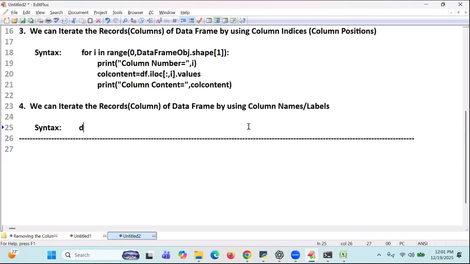df dot data frame object dot, what is my title? Students, column names. So online students are also not saying anything. Data frame object dot columns. What is that? Columns. My sir said already columns is one of the attributes in the data frame.